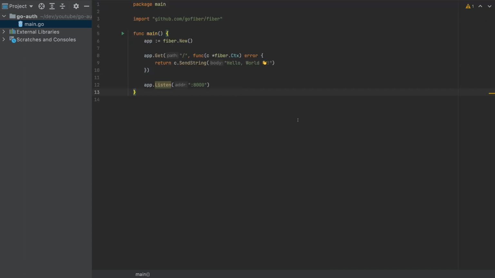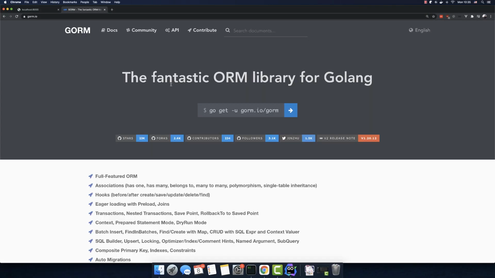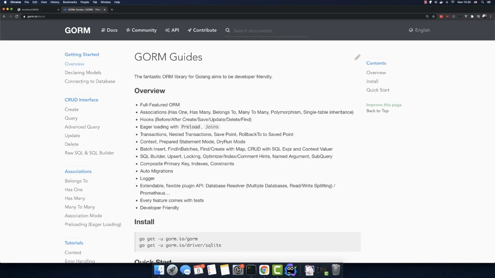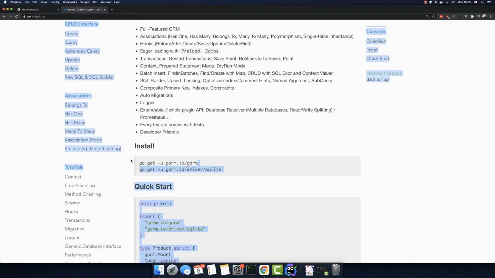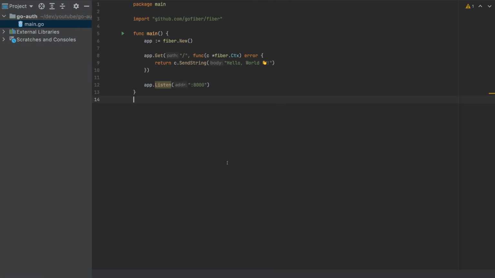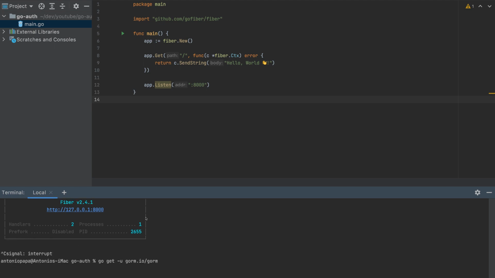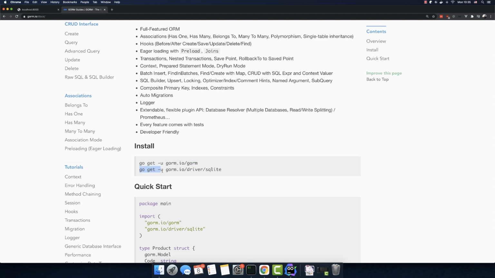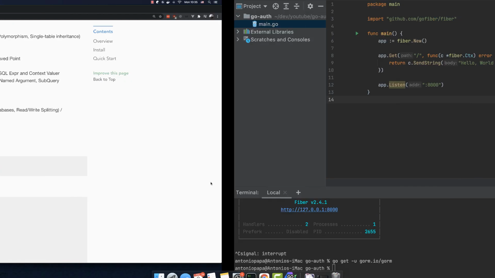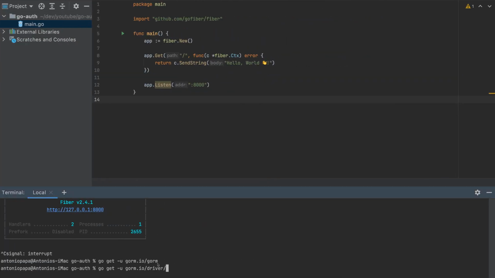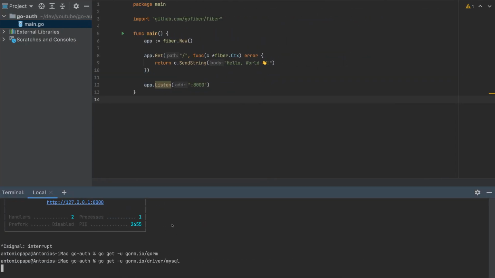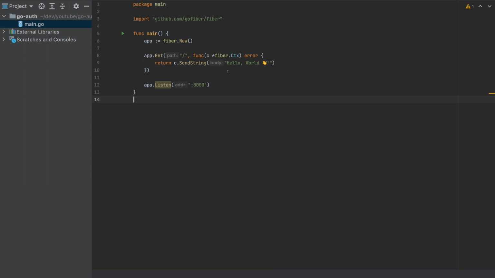To connect with the database, we will be using GORM. So let's copy this command here, go get, to install GORM. I'll close the server and install this. Also make sure to install the driver. I won't be using SQLite, but I will be using MySQL. So the driver is MySQL. With this, we can connect with GORM.